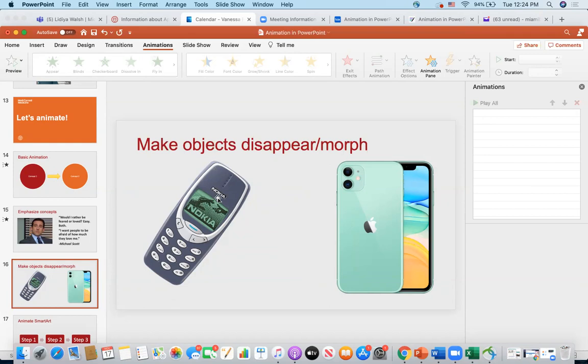So I'm going to show you a simplified version of that here. What I want to do is make a transition where I'm showing some old technology we used to use, like this very little brick Nokia phone that everybody had at one point. I had one. And I want it to morph into the technology we use today that's a little sleeker and nice, like this fancy iPhone. So this is where exit animations come into play.